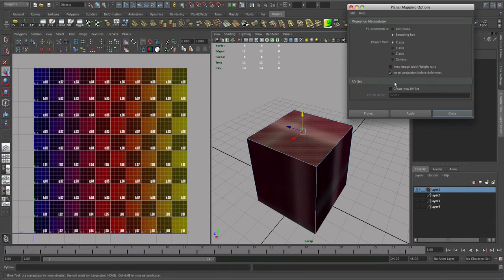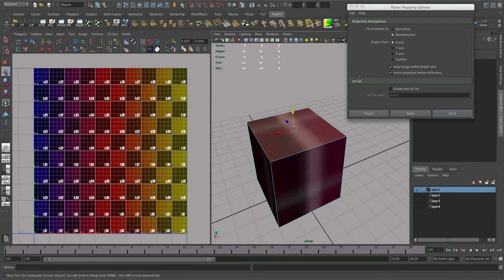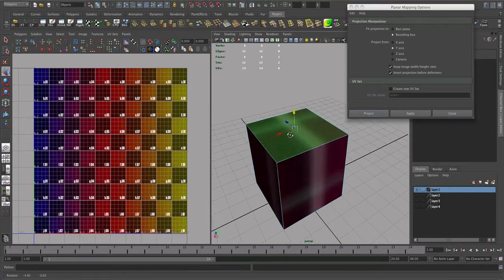And I am going to click on keep image width height ratio the same because I want to keep them the same all the way around, so I don't end up with different size squares I have to rescale at a later stage. So keep them the same, and I'm going to say I want to project in the Y direction, and I'm going to leave create UV set off for now. I'm going to come back to that and show you how that works.